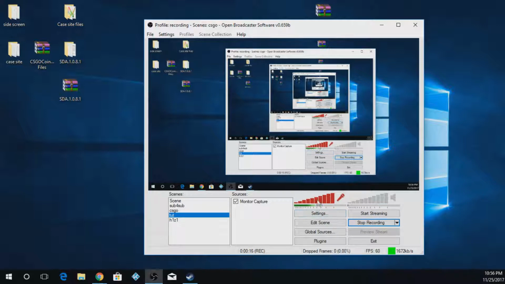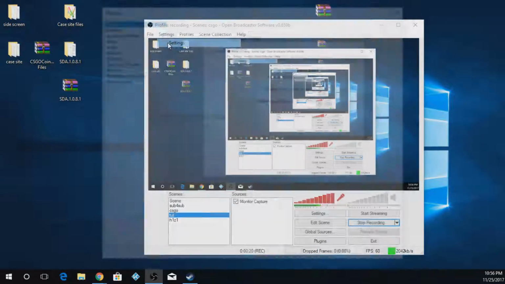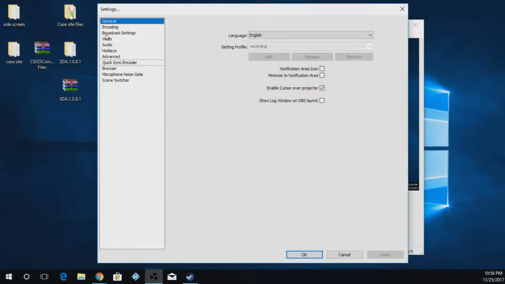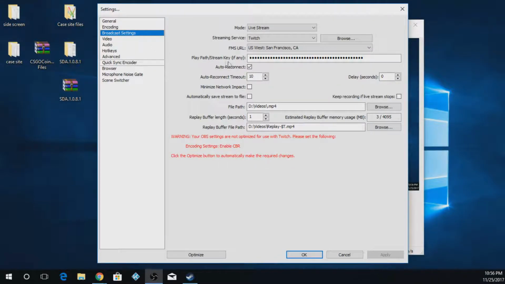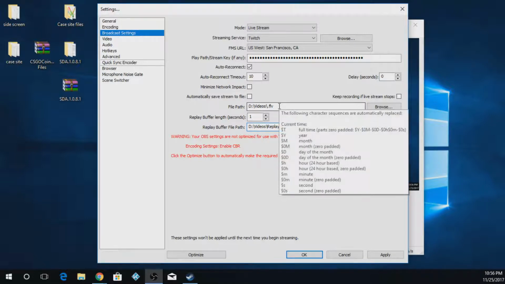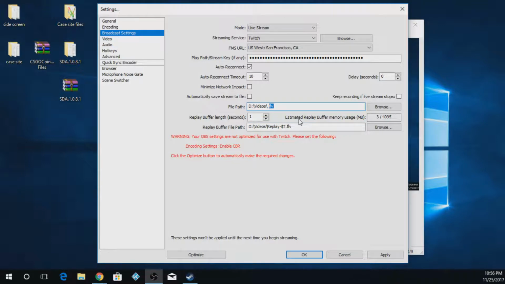multiple other file types. So the first thing you're going to do is go over to your settings, then hit settings, and then you're going to go to broadcast settings, and right here you will see .FLV. So this is how it's going to look when you first open it. And what you're actually doing is you're going to hover over this and type in MP4 for your file types, and you'll just hit apply.